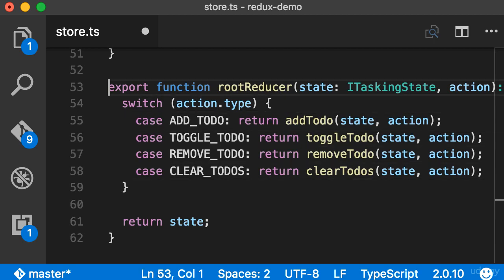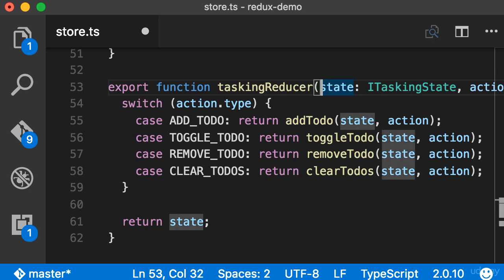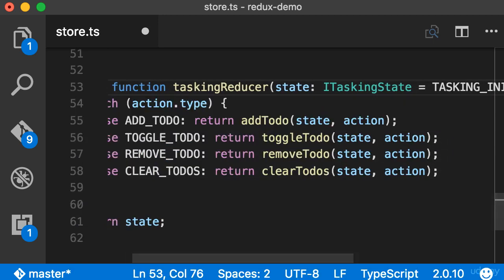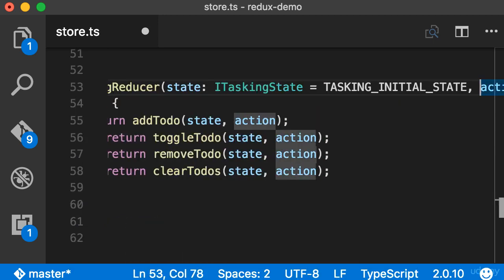And now we need to change the name of this function from rootReducer to taskingReducer. And also, because we're going to have multiple reducers, we should initialize this state parameter. So we should set it to taskingInitialState. This is a requirement by the Redux library. If you don't do this, you're going to get an error at runtime.